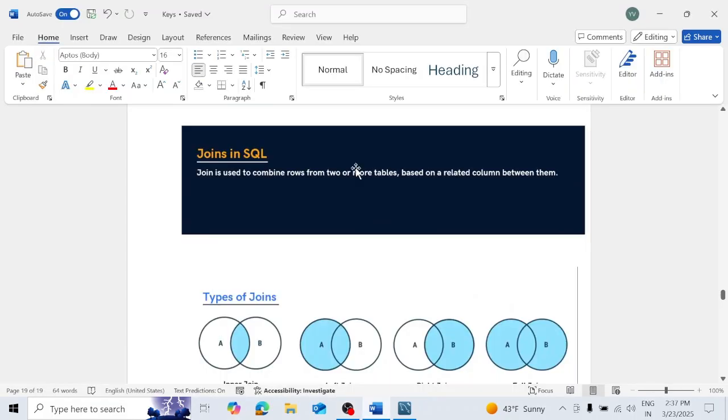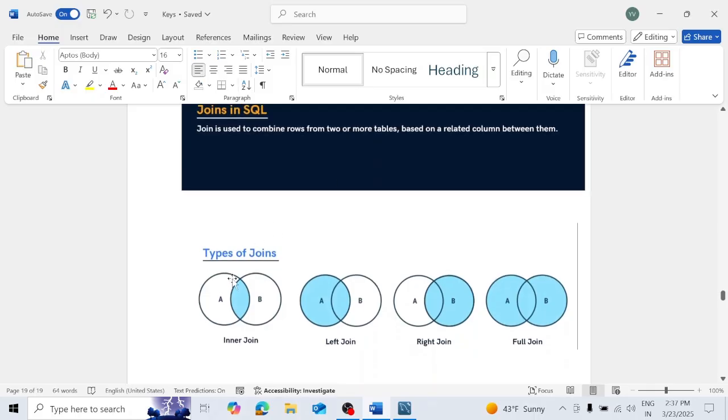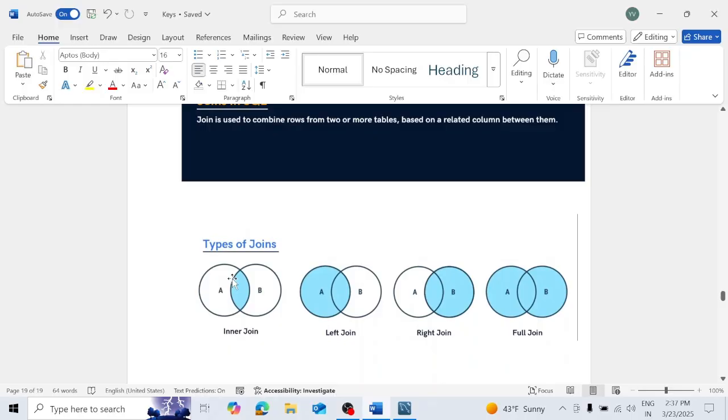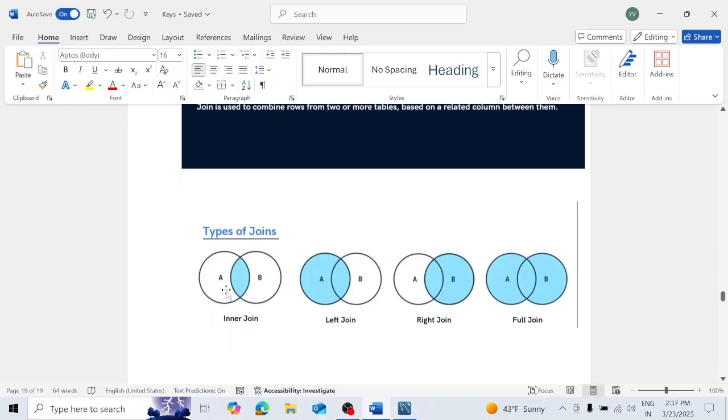Let's start with inner join. The inner join returns only the records that have matching values in both tables. For example, if we have an employees table and a departments table, an inner join will fetch only the employees who belong to a department. Let's say if an employee has no department assigned, they would not appear in the result. This is useful when we need only related data from both tables. So with this we can get the combination and the common values from our tables.